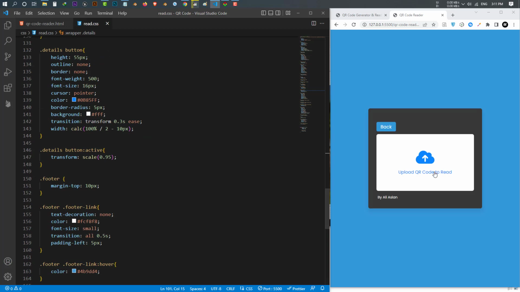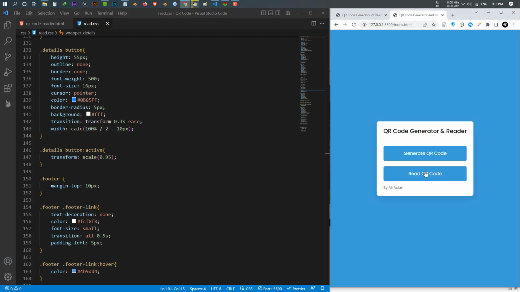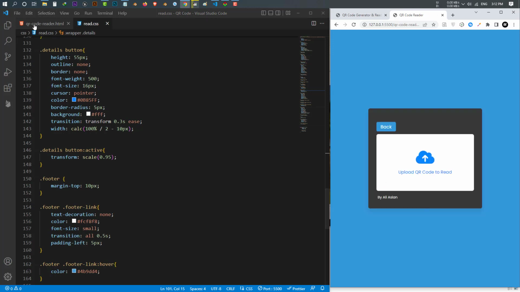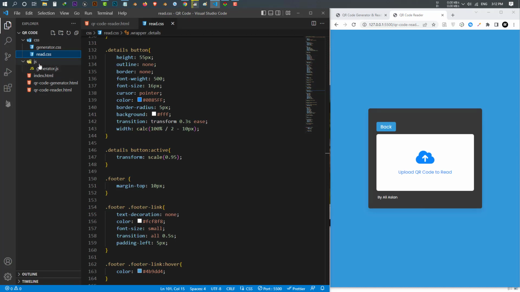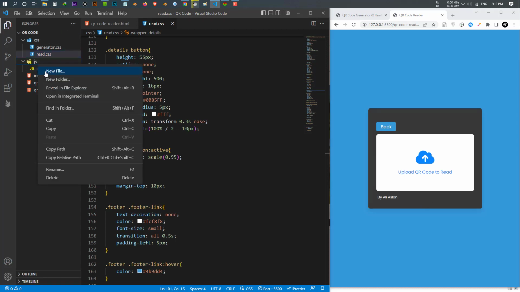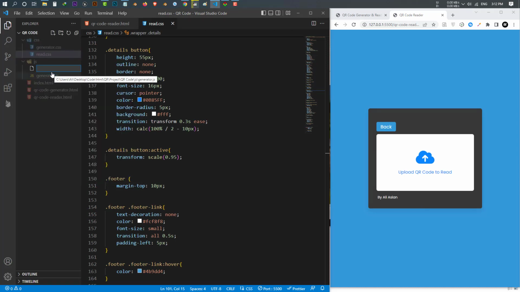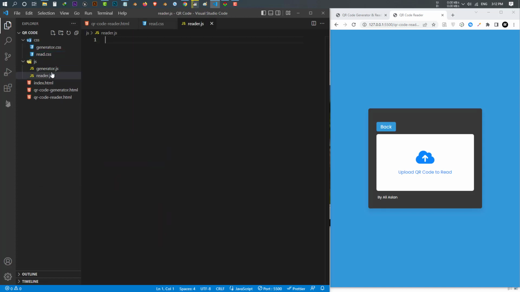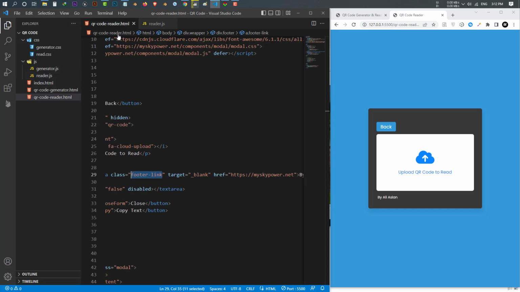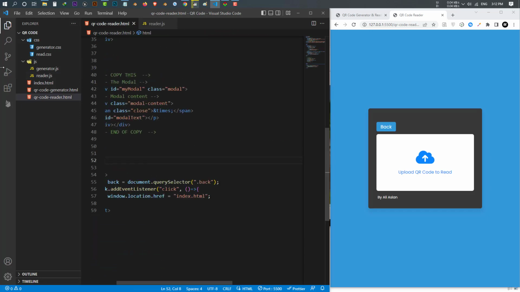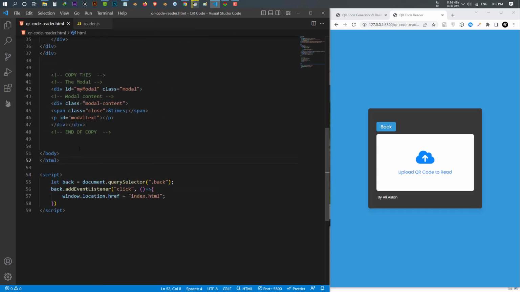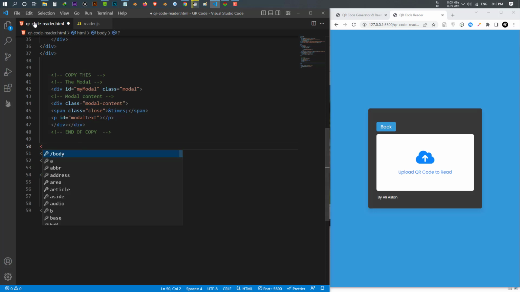Now let's give it functionality. You see, I can't select anything. Oh, just my back button works. That's it. So let's go inside my JS folder, make a file. I call it reader.js, and I have to import that file into this QR code reader.html.